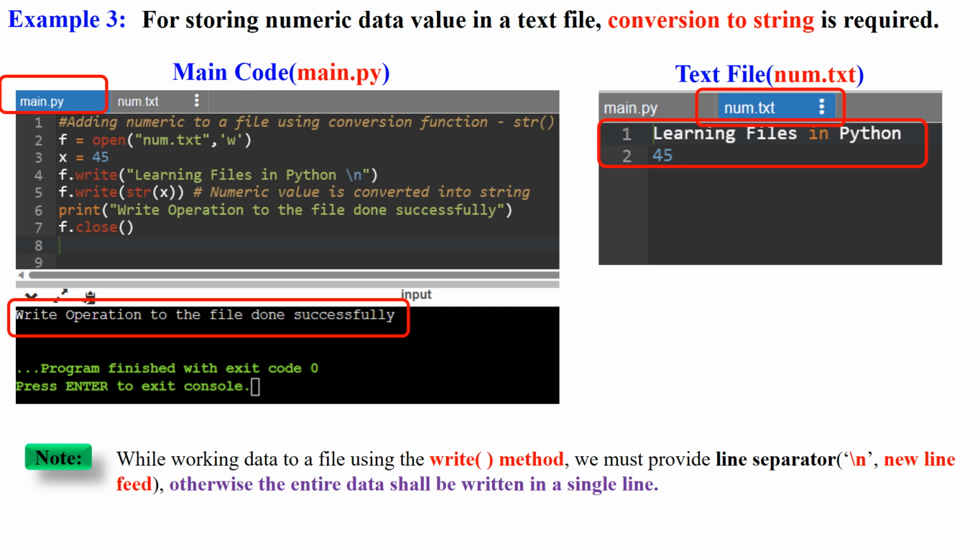Line 3, x equals 45. This line assigns the numeric value 45 to the variable x. In line 4, this line writes the string learning files in Python followed by a new line character, \n, to the file. This text will be the first line of the file. Line 5, this line converts the numeric value stored in the variable x, which is 45, into a string using the str function. Then, it writes this string representation of the number to the file.